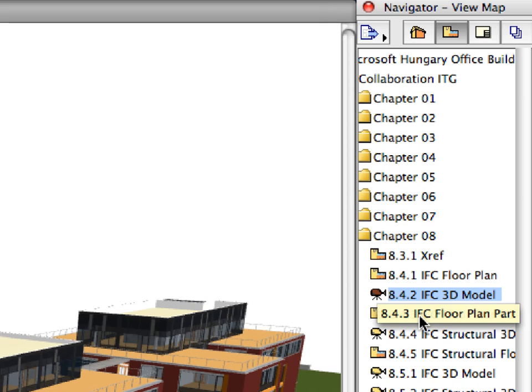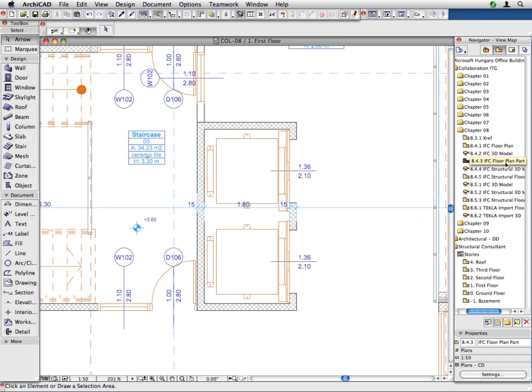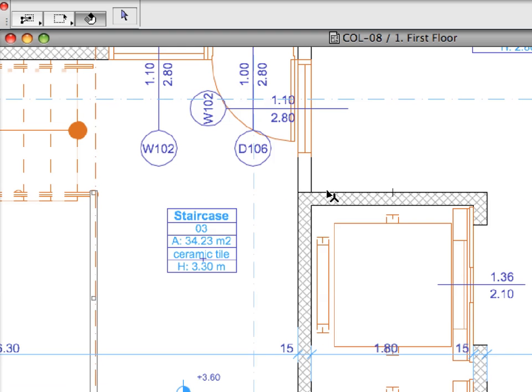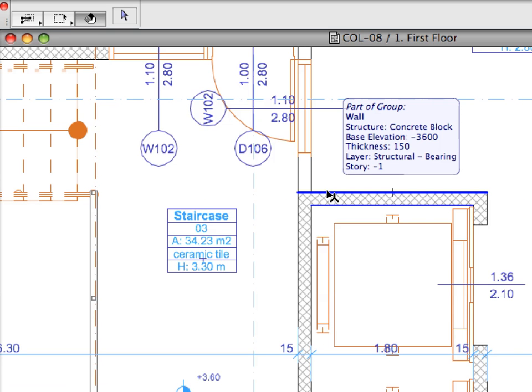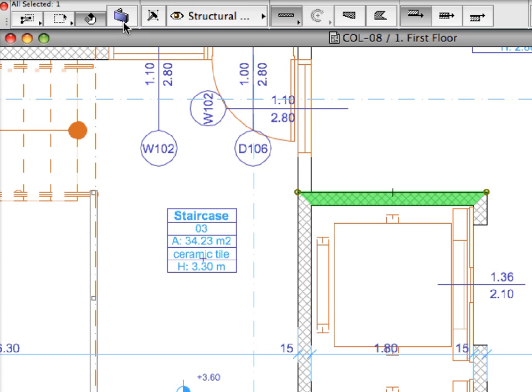Activate the next IFC floor plan part preset view. This view shows the concrete structural walls around the elevators in the right wing of the building. Make sure that Suspend Groups is switched on the standard toolbar. Select one of the concrete walls on the floor plan and open its settings dialog from the info box.